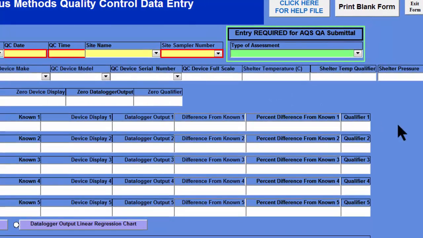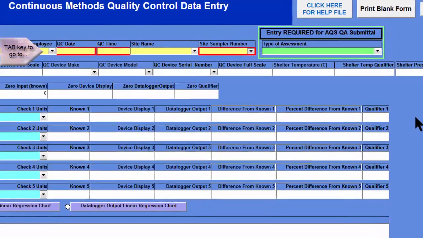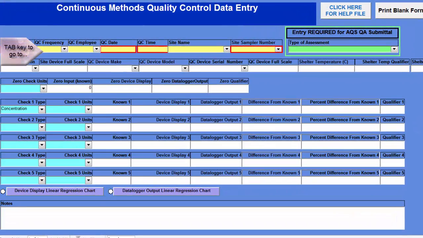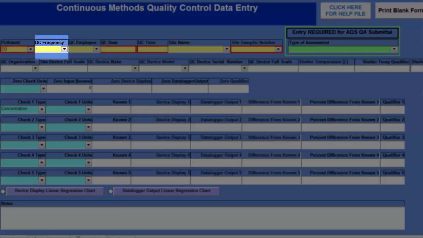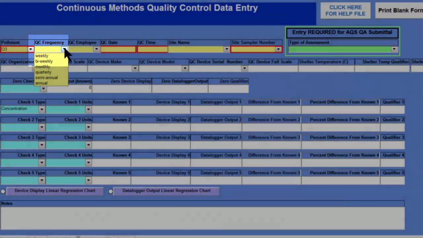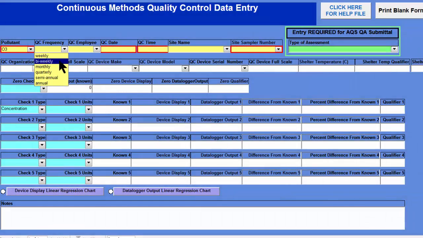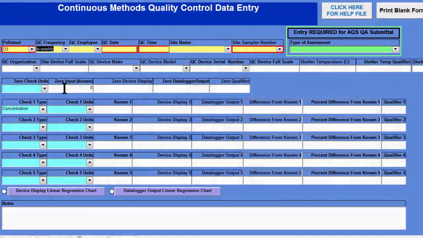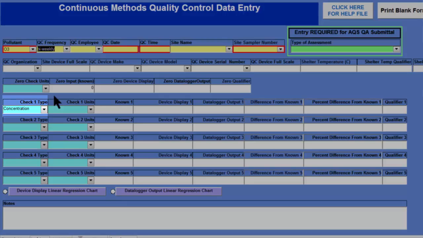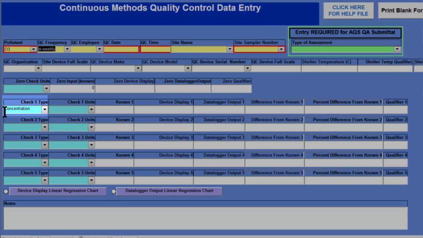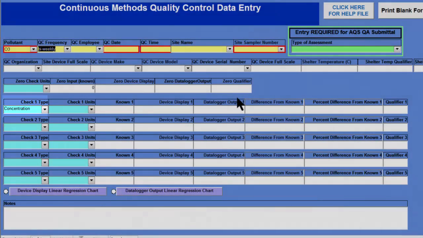So I click the tab key, and I'm taken to the QC frequency field. And again, there's a drop-down arrow, so I'll click on that. And I do bi-weekly checks on my ozone sampler, so I'll select bi-weekly. And when I do this, notice that the Toolbox starts filling in some of these fields. So most people that do bi-weekly checks on ozone do a check at one type of concentration, so the Toolbox fills that in. Well, we'll go over that in more detail coming up.